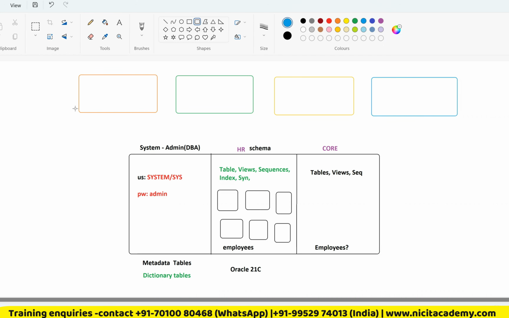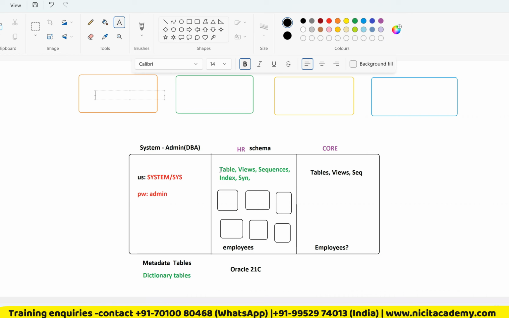By using any one of these tools, you can connect with the database. So you have SQL Developer. Yes, you can have the code for Oracle. Yes, you can connect with it. So you have SQL Plus.